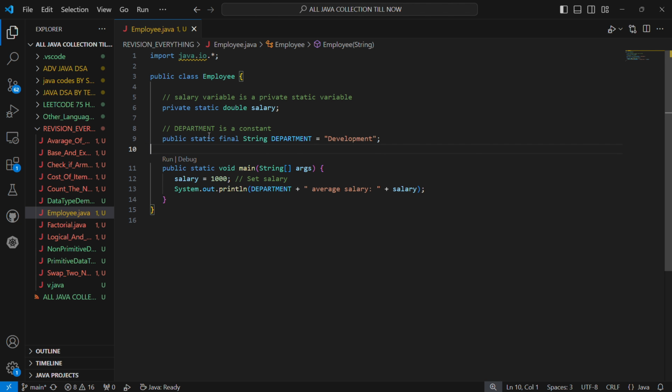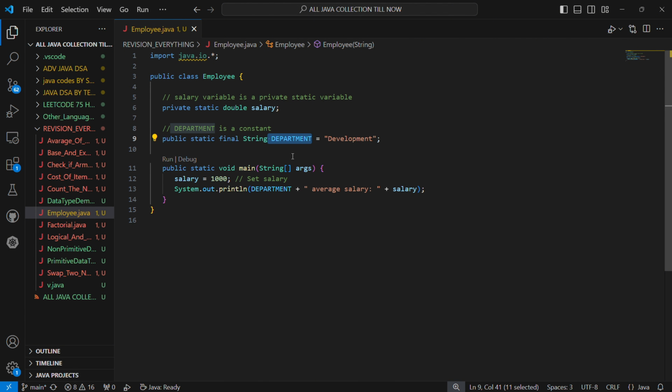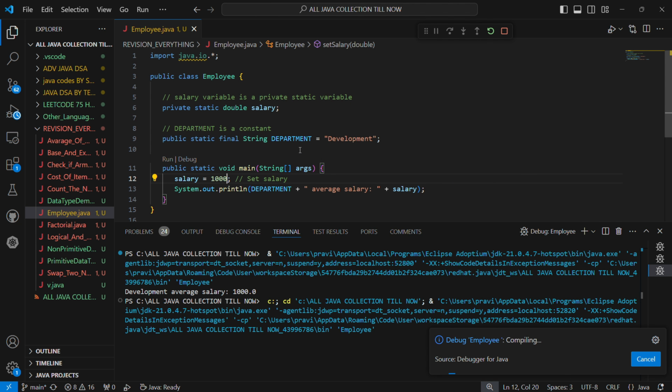And constant department. Here we made a constant: public static final, making it constant and accessible to all. Final ensures it cannot be changed after being initialized. Understood? And the output will definitely print 1000. So let's run it and see what the output is.